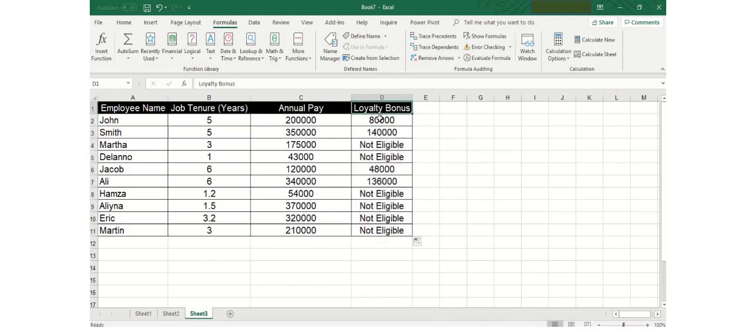So only the eligible employees will be listed here with some numbers as loyalty bonus, otherwise you'll see that "not eligible" will be shown. So this is a simple function, can be used for many purposes with many other functions, and it is one of the most used functions nowadays within Microsoft Excel.